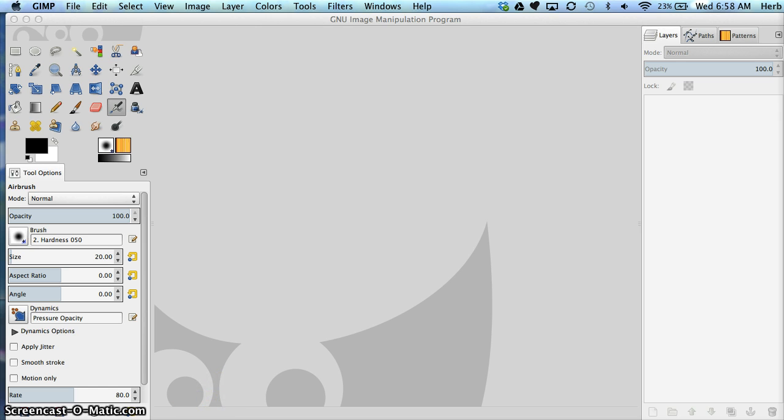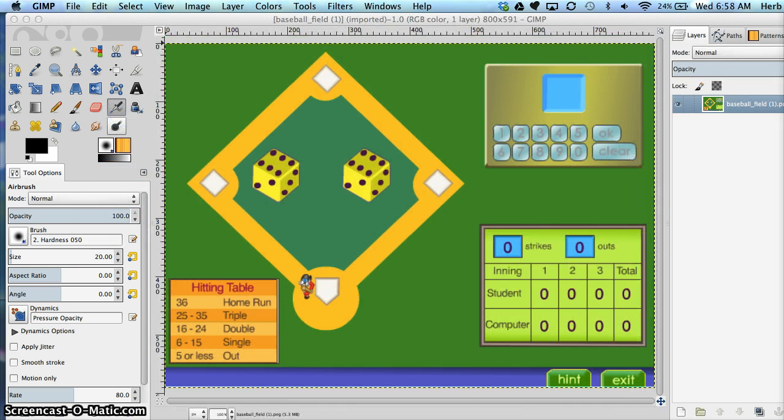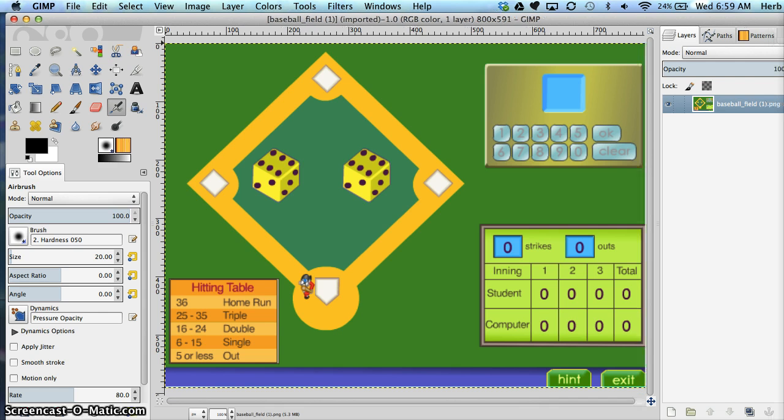I'm going to go out to my desktop right now and pull in an image of a baseball field. And here you have a really simple interface for a computer game to help kids learn math. And it's kind of bland, kind of boring, so we're going to dress it up with some tricks in GIMP. So let's get started on this thing.